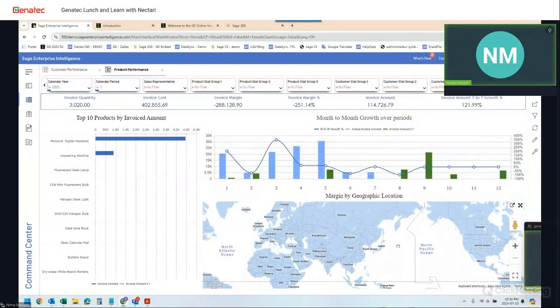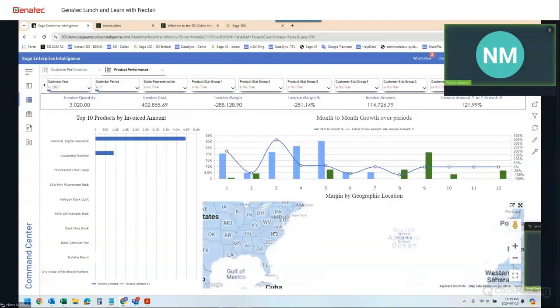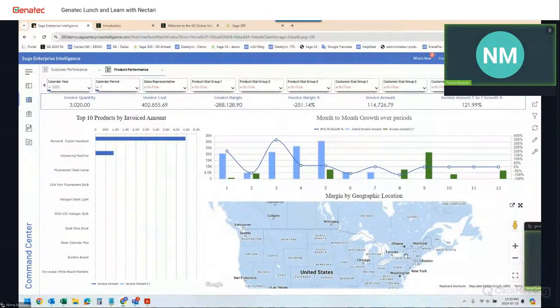Now, this one, although the example is not quite ready, I thought it would be in this Sage 300 environment. We essentially use Google Maps and we could plot points.